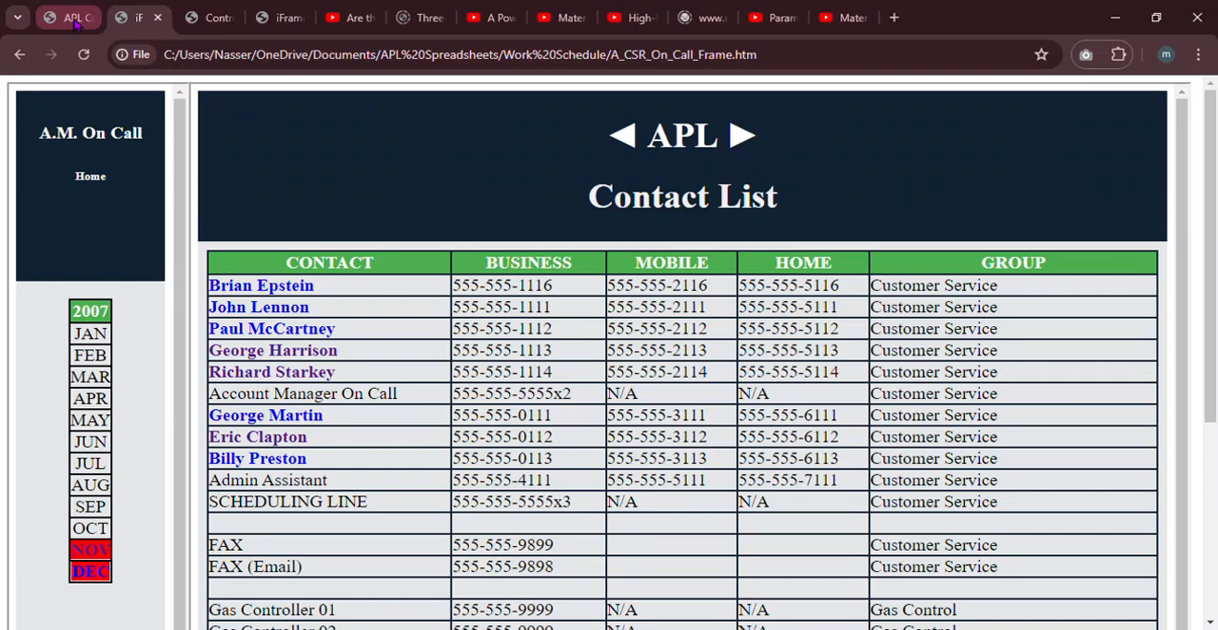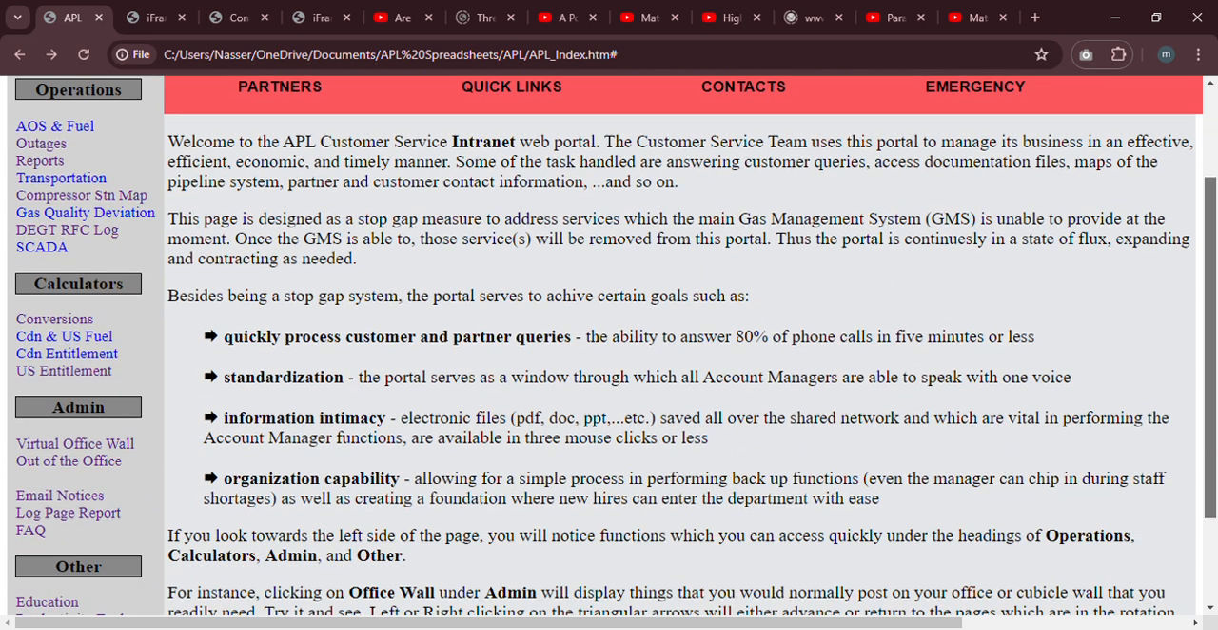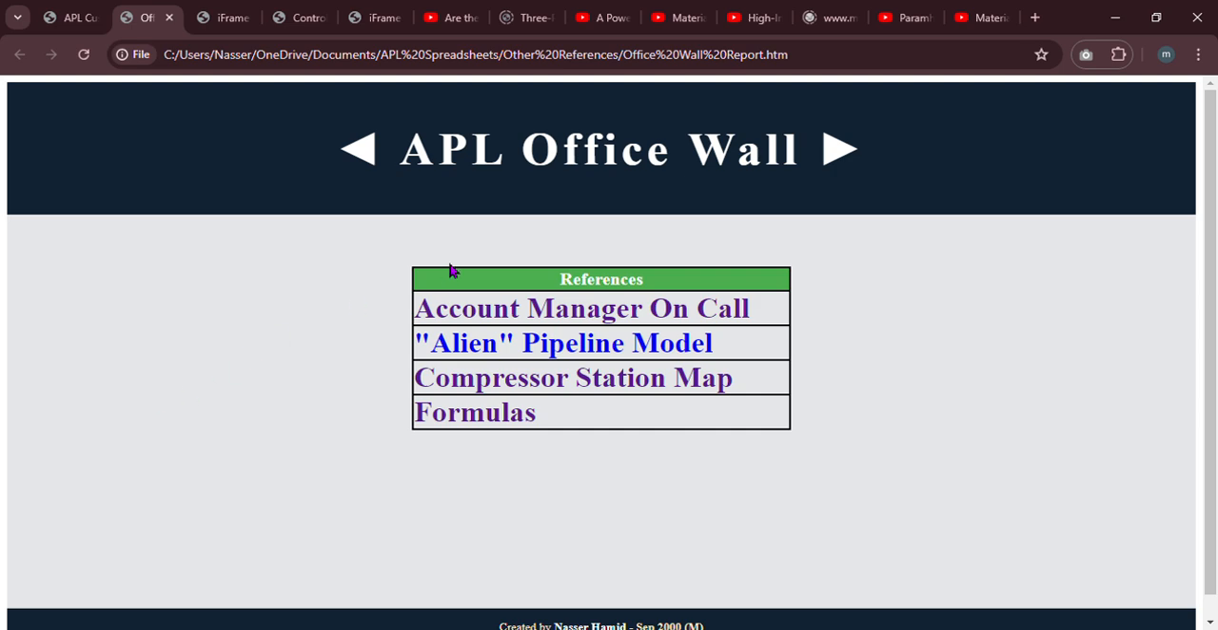Now we'll go back and look at some of the utilities that we have. One of the features that I used quite a bit when I worked remotely was the virtual office wall. Think of things you have on your office wall that you refer to when you're working with your computer or just on the phone. That's the idea.